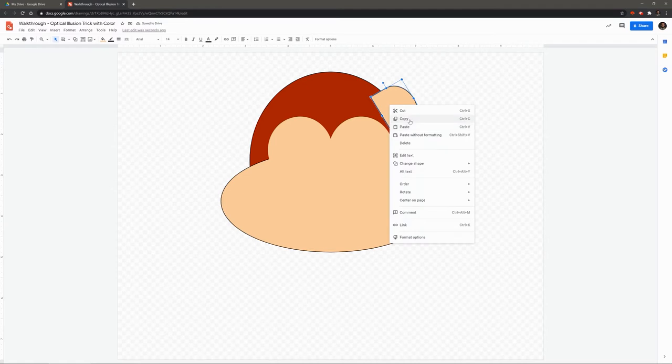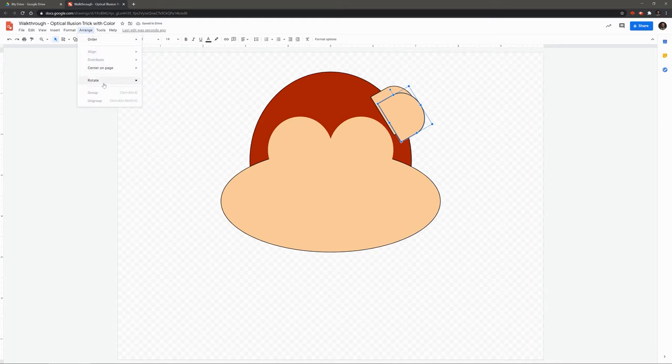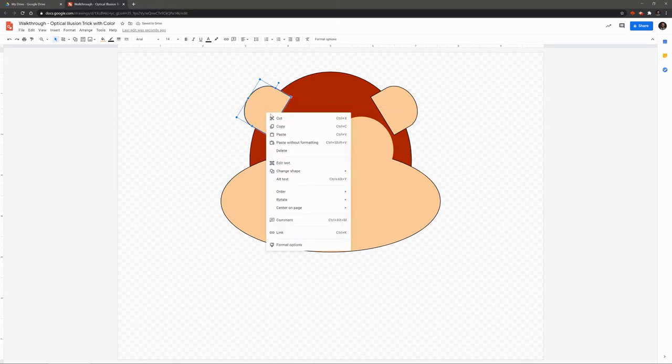And I'm going to copy and paste it. But this time I'm going to flip the shape. So I'm going to go up to the top of my screen to arrange, down to rotate, and I'm going to say flip horizontally. And then I'm going to use my red line tool to kind of line up my ears so that they're at the same height. Because once again, like I said, I want my monkey to be kind of symmetrical.